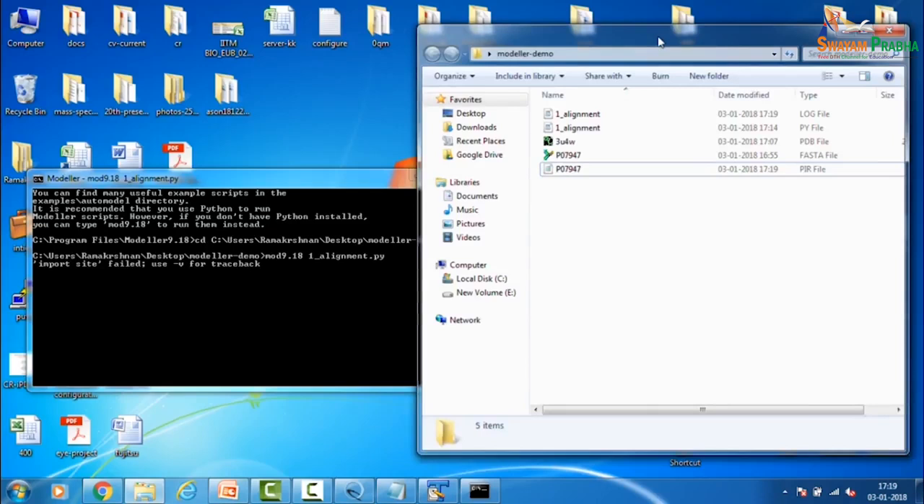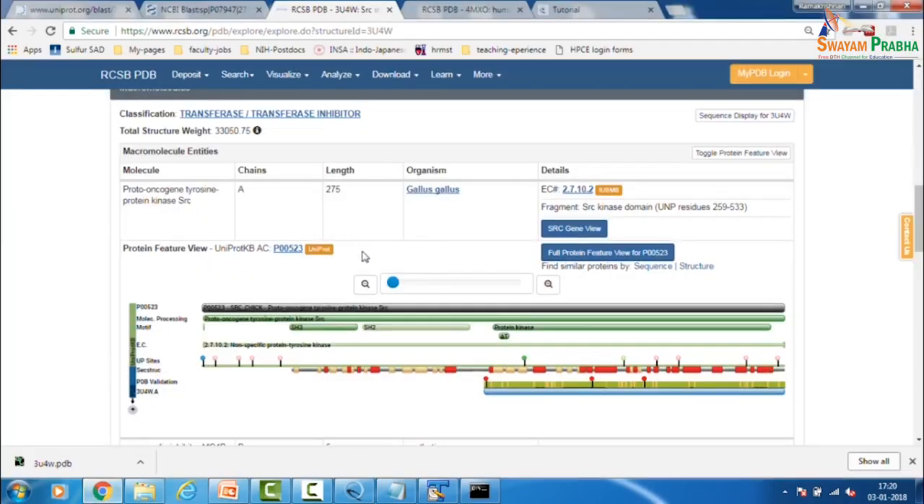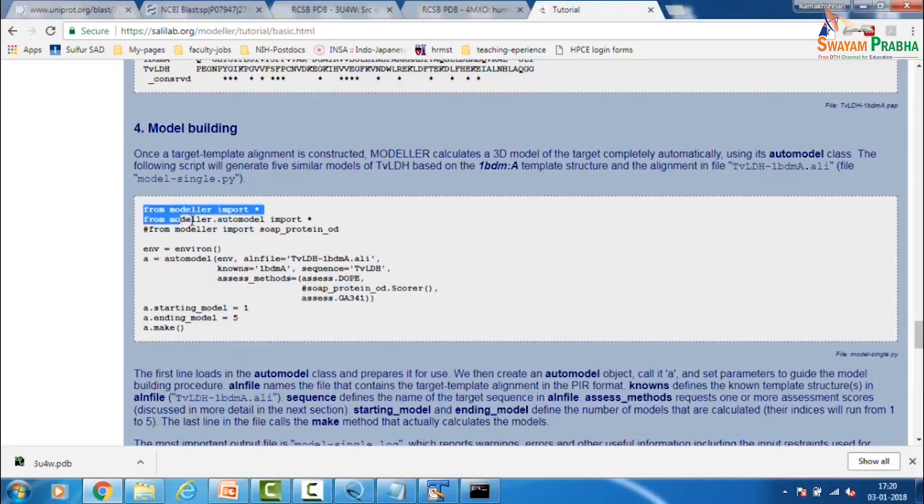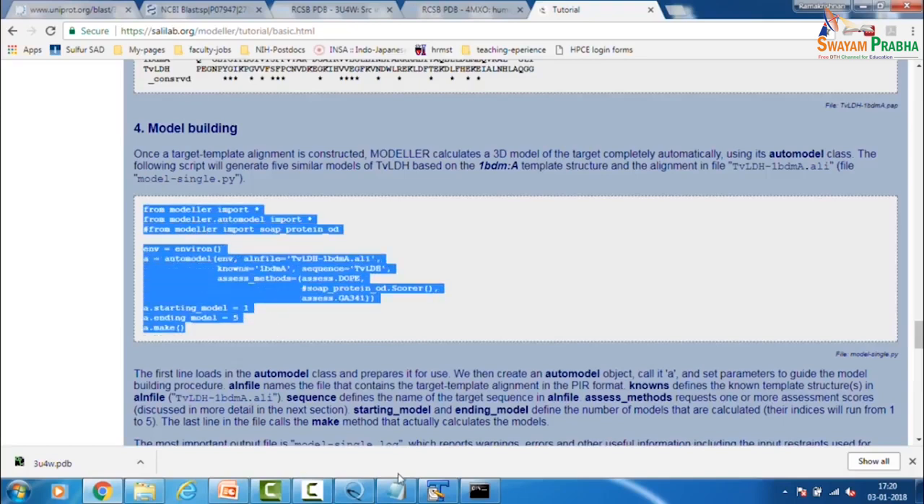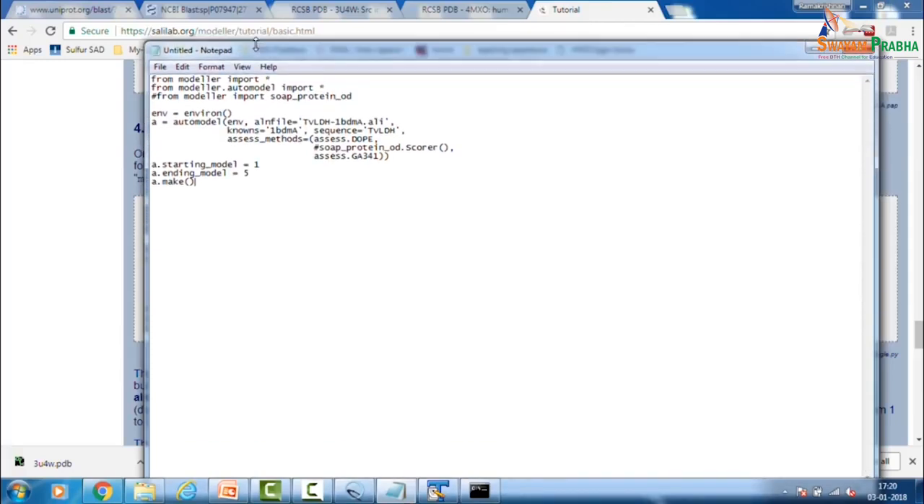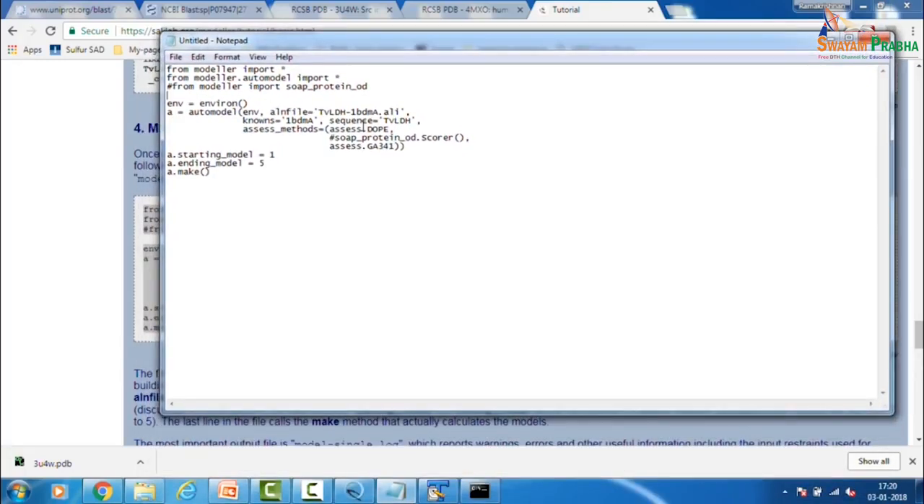Once the alignment is completed, we can start with the model building. In the same help page, you can find the second script that belongs to model building, and you can copy the script and save it similarly. In this script, similarly the first 4 lines correspond to the Modeler libraries, and the next line is the specification of the target template alignment file, and then the corresponding align codes. From the result file of step 1, we can note down the align codes and then specify them here to perform model building.